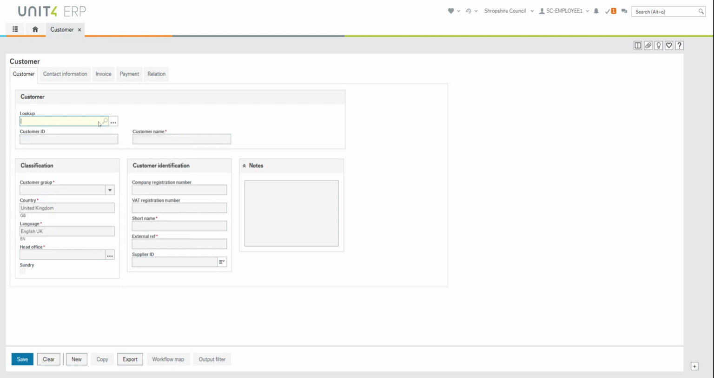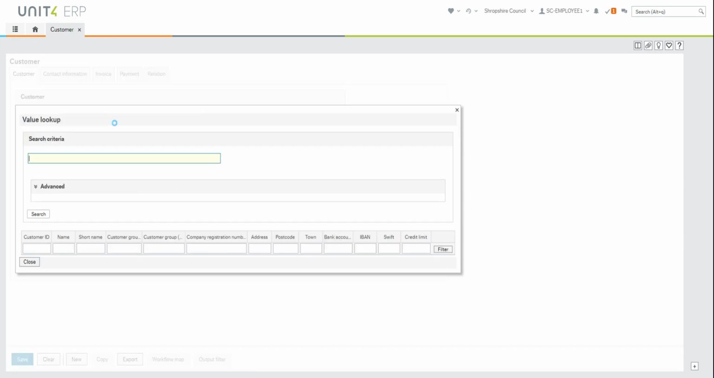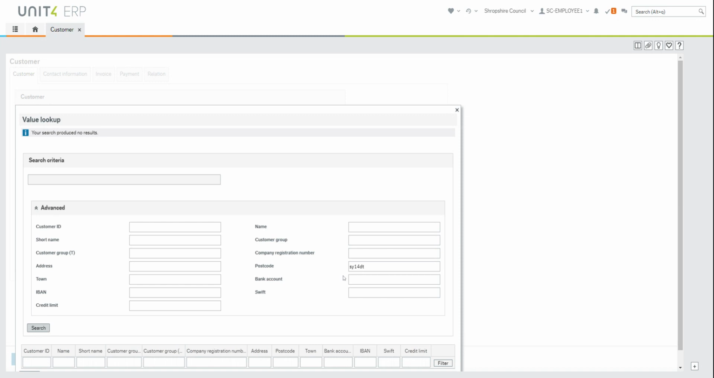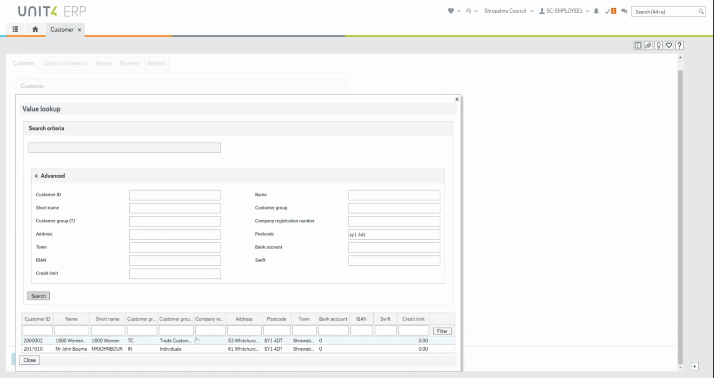If you wanted to do a more advanced search, you can click on the three dots here, value lookup. You can click on advanced. And if you have any more unique identifiers, such as the company number or bank account, you can put them in here and click search, or you can put in postcodes, and it's then brought up anything under that postcode.